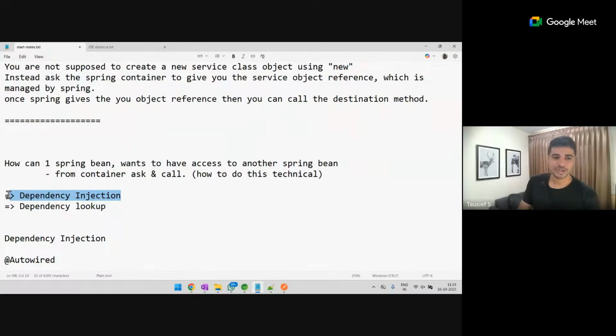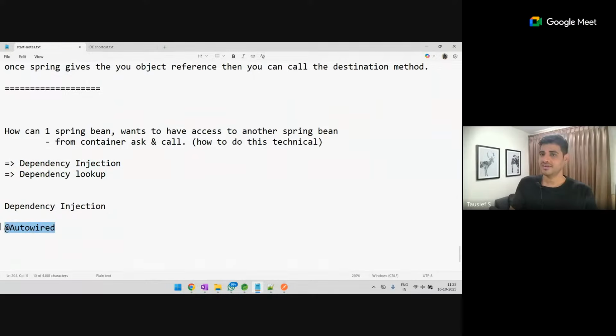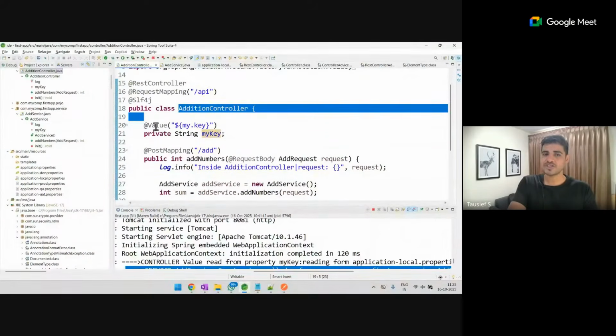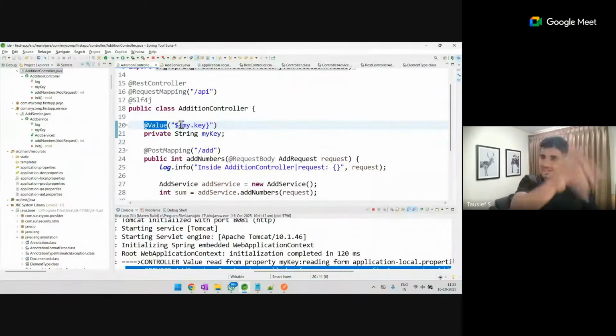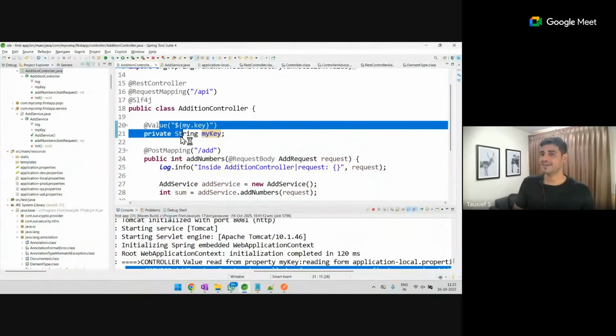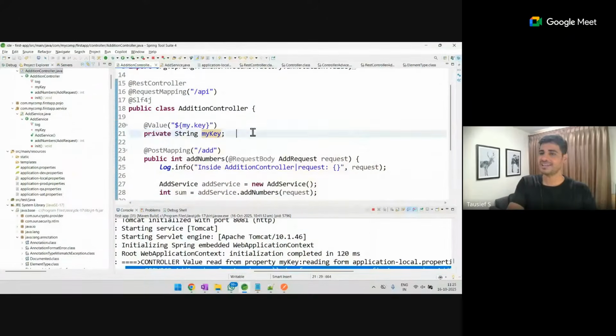Okay. So using @Autowired, we can ask Spring, okay, give me a reference of that object. How exactly does it work? Just notice this. The way you use the @Value annotation, right? You created a field and you said @Value. Spring is trying to create an object of AdditionController. Then it is reading, oh, this guy wants to read a value. So Spring is looking in the property file and then assigning the value here. Means during object creation, Spring can give you values. So like this, you can do something like this.